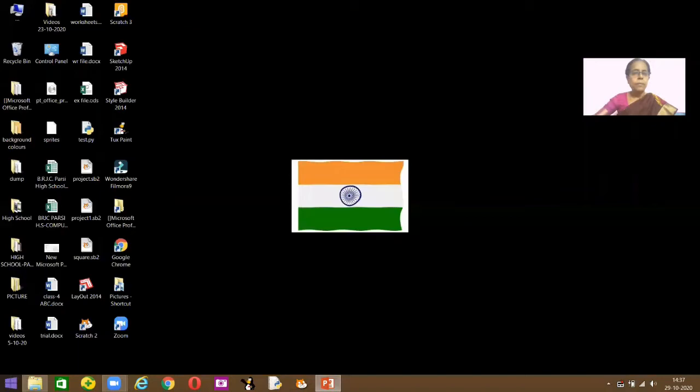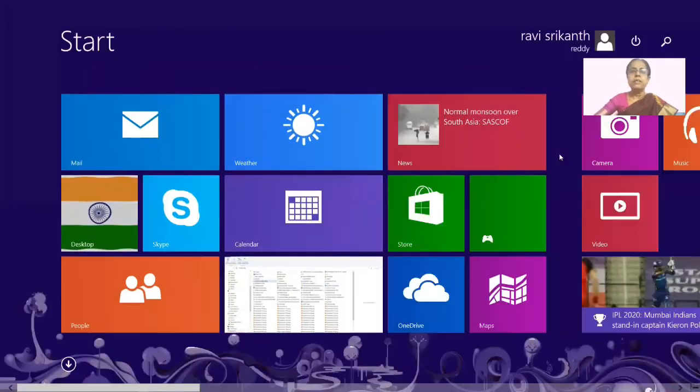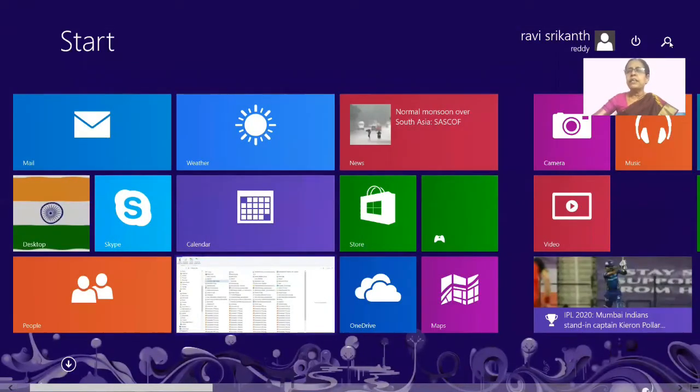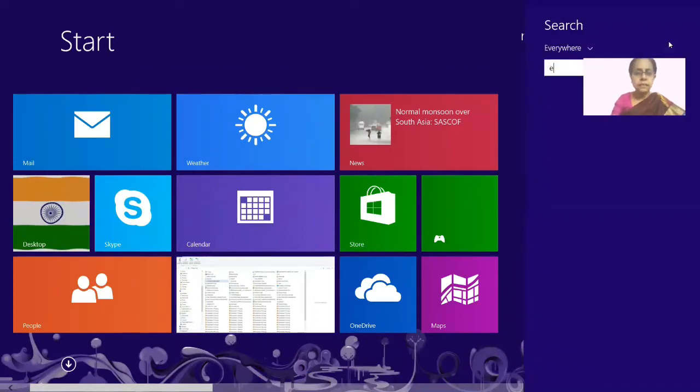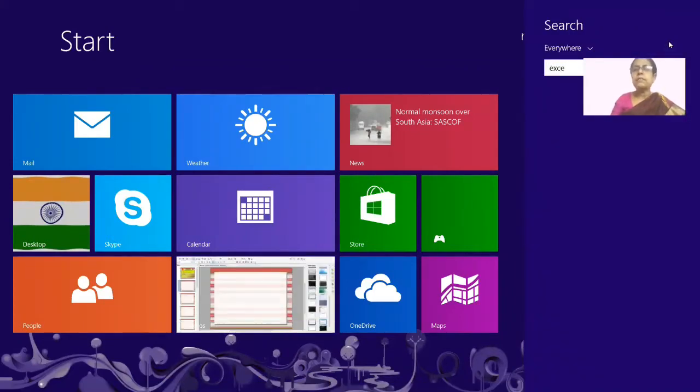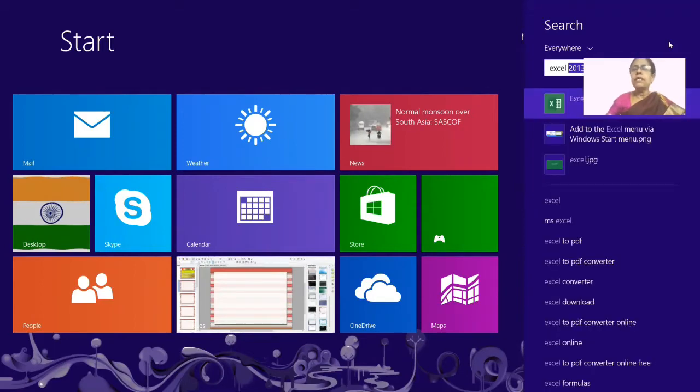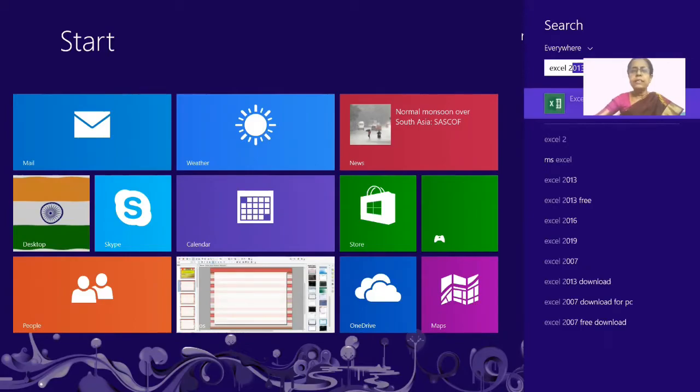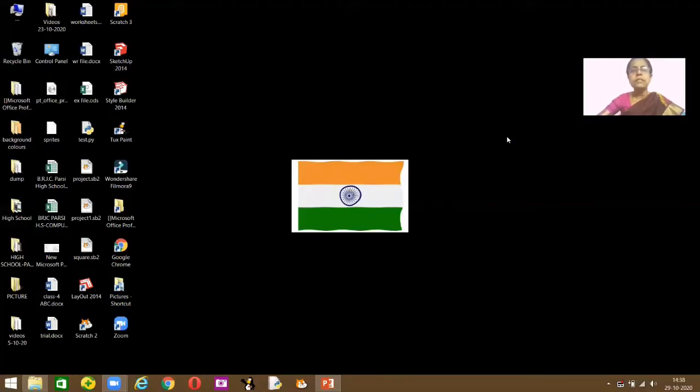To open MS Excel, go to your start button. If you don't find it here, mostly I just look into the search and I say Excel. And here I get 2013. Just click on it and your Excel worksheet opens.